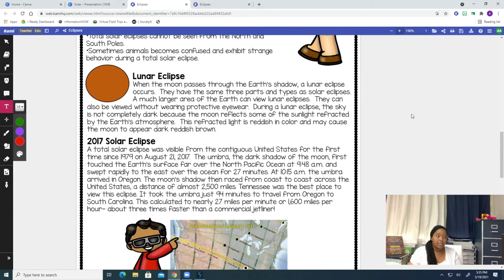Lunar eclipse. When the moon passes through the Earth's shadow, a lunar eclipse occurs. They have the same three parts and types as solar eclipses. A much larger area of the Earth can view lunar eclipses. They can also be viewed without wearing protective eyewear. During a lunar eclipse, the sky is not completely dark because the moon reflects some of the sunlight refracted by the Earth's atmosphere.